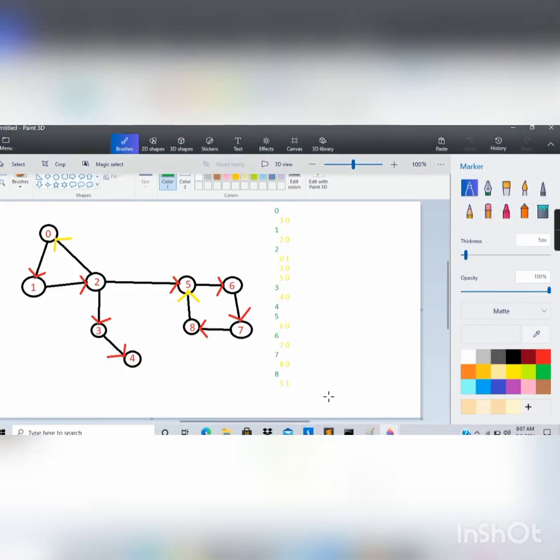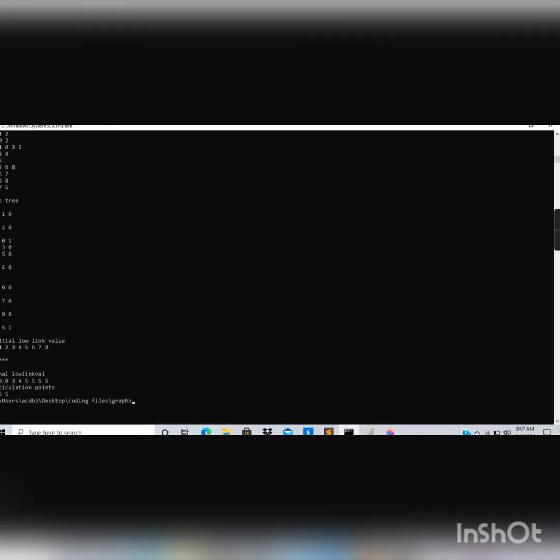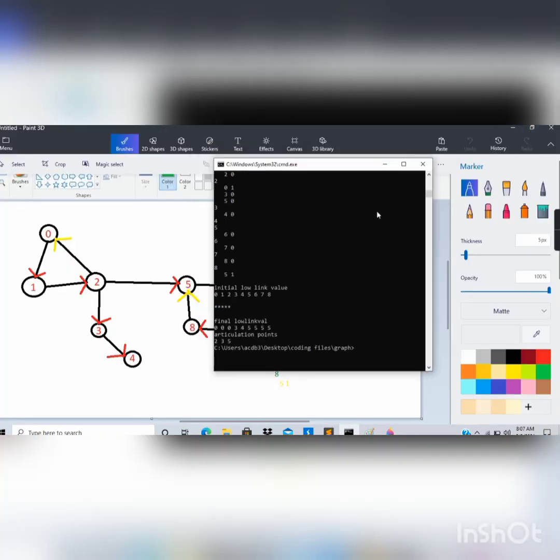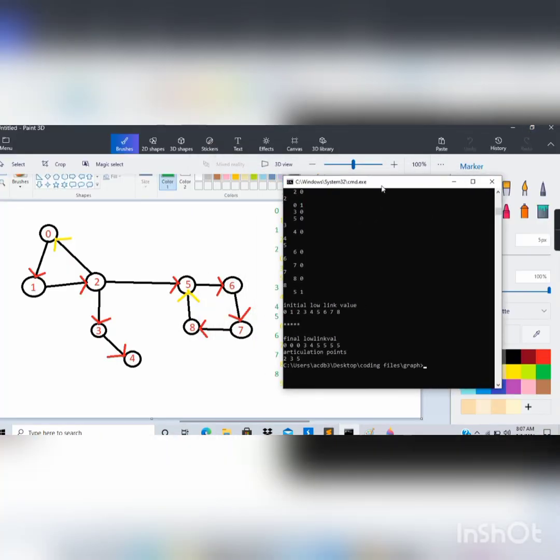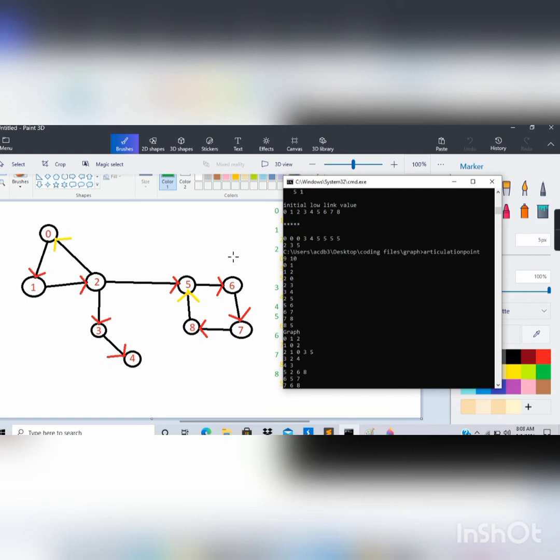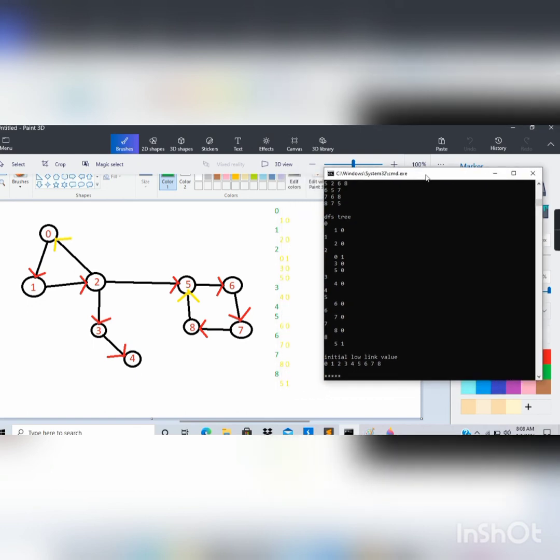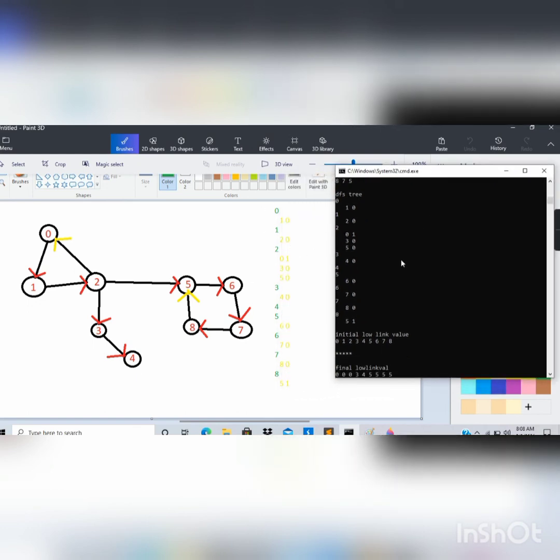So let's see for this graph. There were in all 9 nodes and 10 edges. I have added the graph, and this is basically the printed graph. Now, as you can see, this is the DFS tree that I have found. From node 0 it could go to node 1, and it was a direct edge. Initially the low link value of each node was its ID itself, so it is 0, 1, 2, 3, 4, 5, 6, 7, 8, 9, 10.